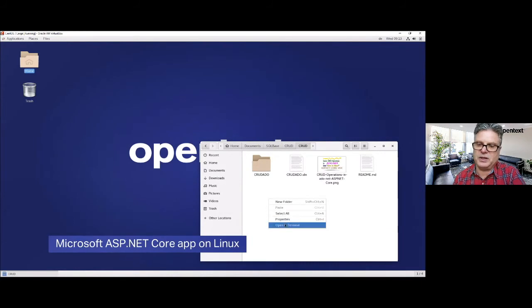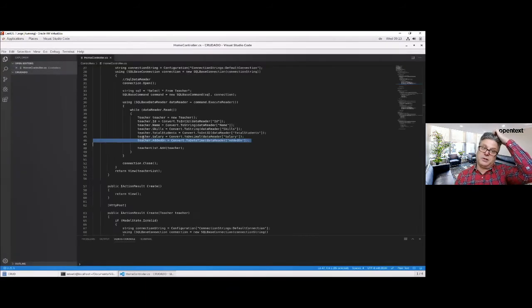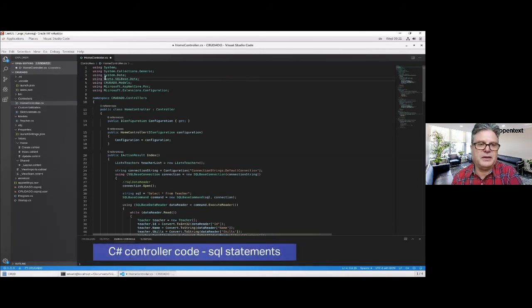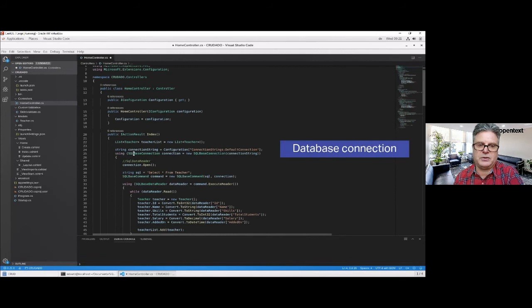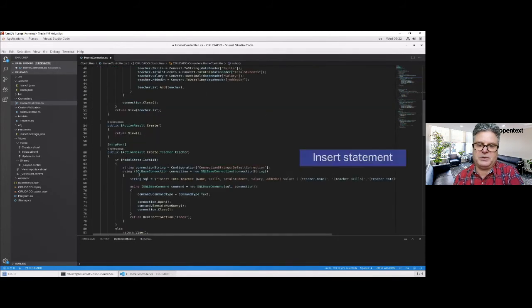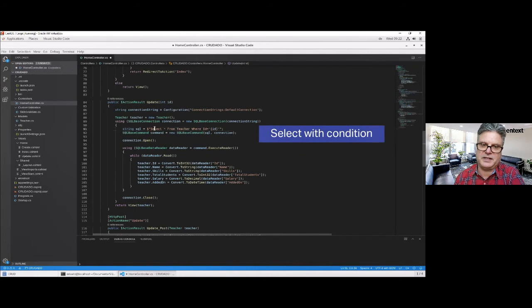And now I'm actually opening the Visual Studio open source version on Linux, Visual Studio Code on Linux. And you see the controller code here. So this is a model view controller application design. And here's the code for the database connection, for example, to SQLBase, the data reader that is needed to read the data. Then there's the SQL select statement, the insert statement. So for every CRUD operation, there is one SQL statement defined here in the code.